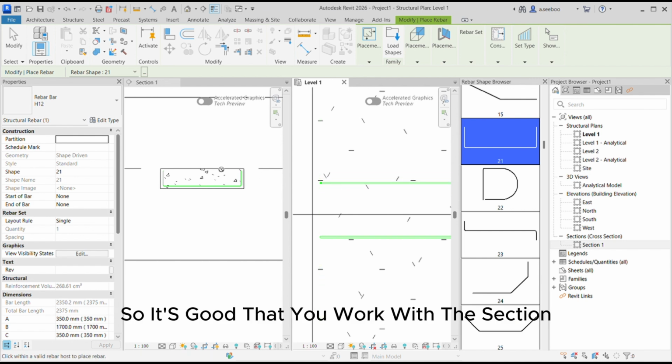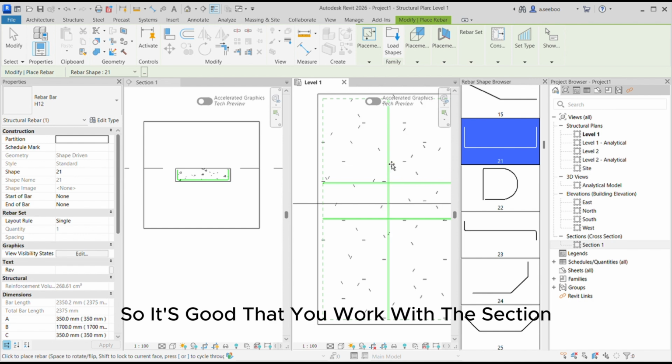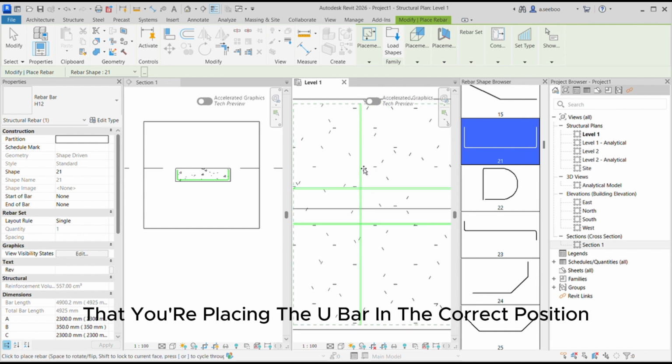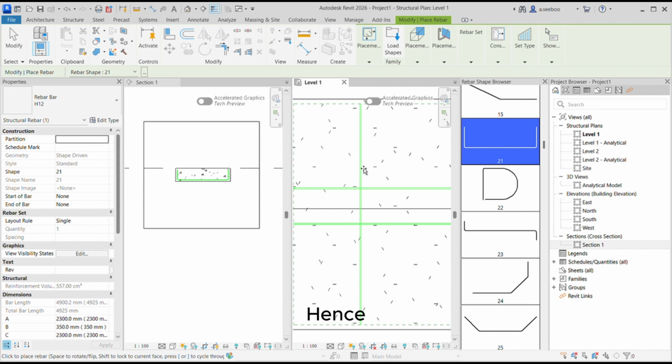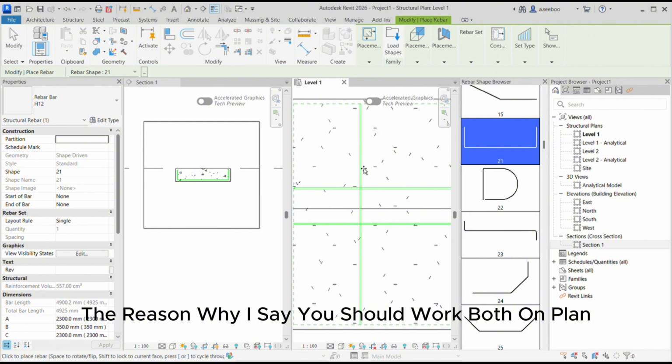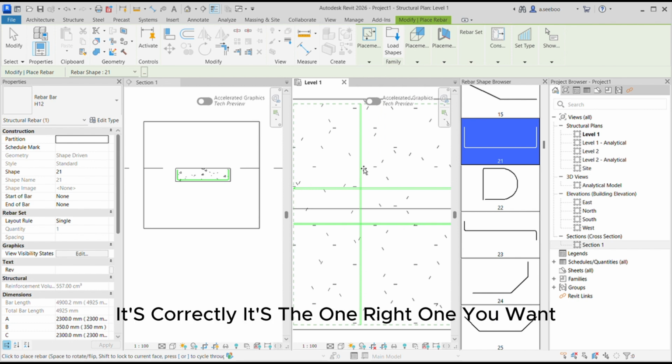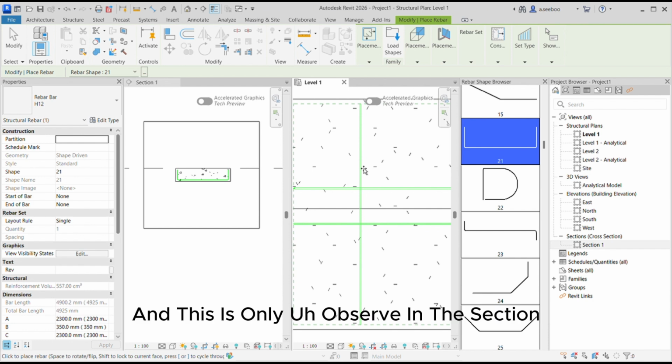So it's good that you work with the section just to know that you're placing the U-bar in the correct position. Hence the reason why I said you should work both on plan and have a section next to it, so that you can see whatever reinforcement you're placing in the plan is the right one you want, and this is only observed in the section.